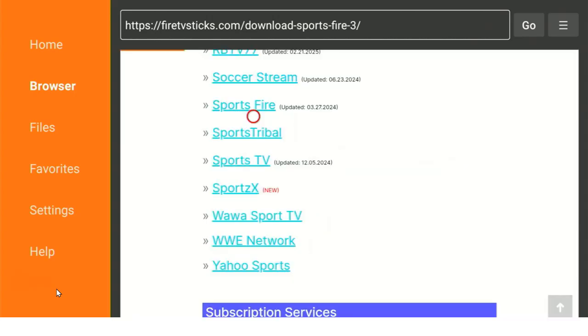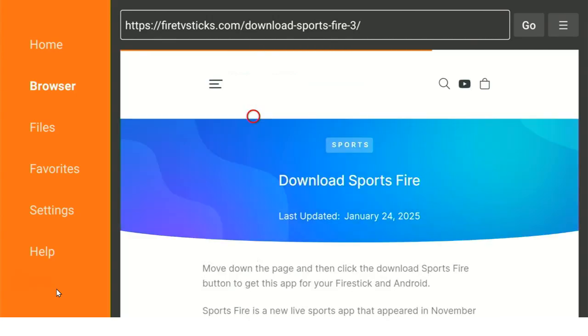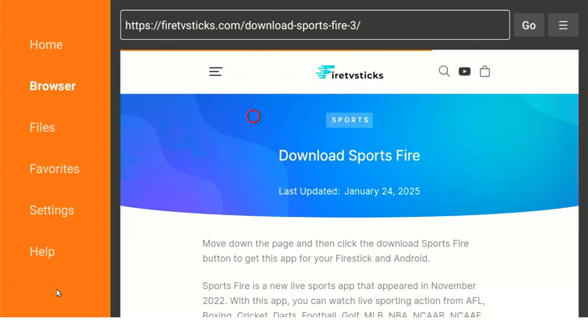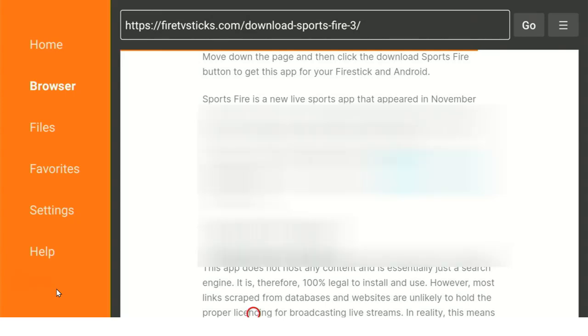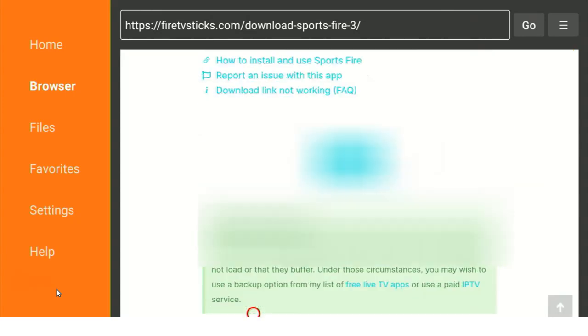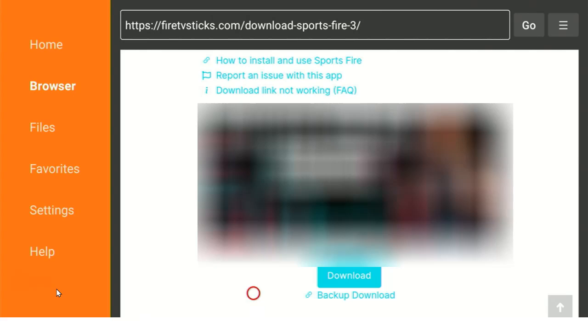It's coming, and once it loads up, you can see it on the screen, and then you have to scroll down a little bit. While scrolling down, you also have to wait for it to load properly. Then at this point you will see the download button, and click on it.